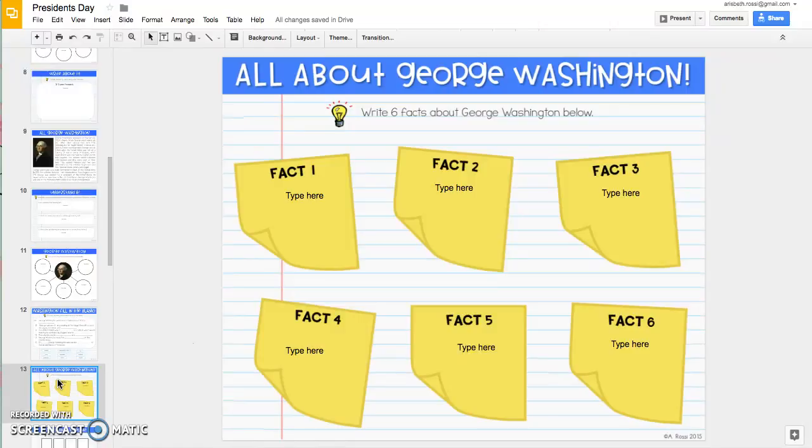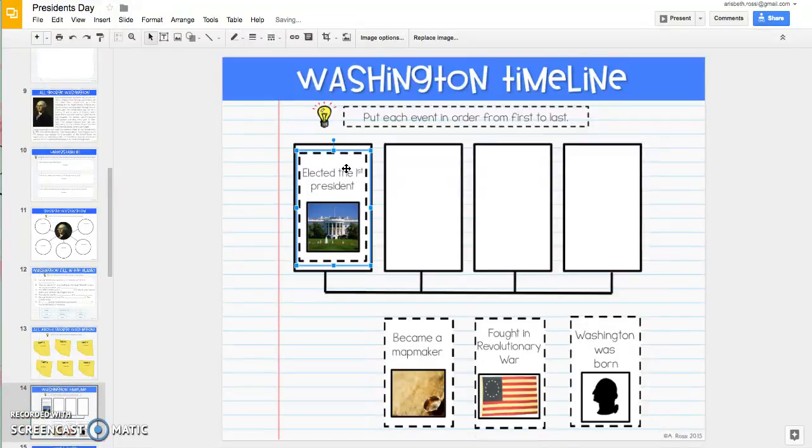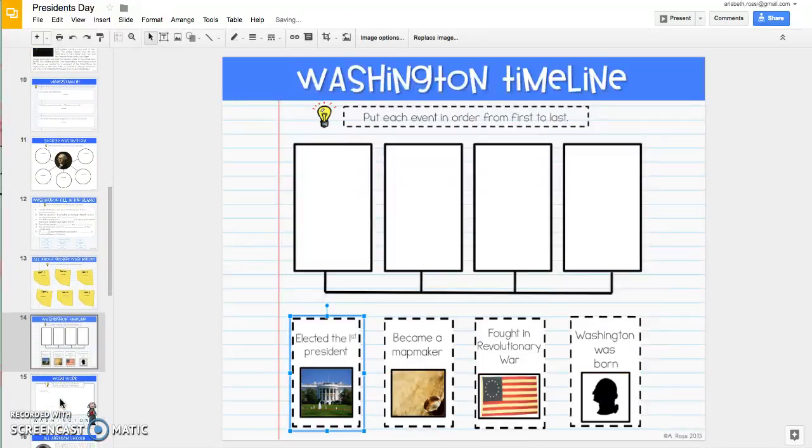I have different graphic organizers to collect information about the passages. There's a really cool one with movable pieces and a timeline where the kids put each event in order from first to last, and I have that for both presidents.